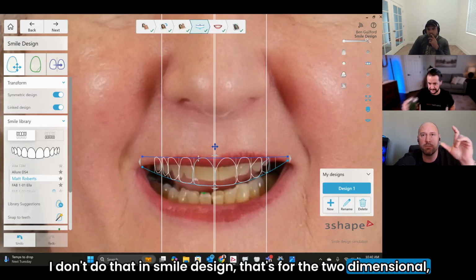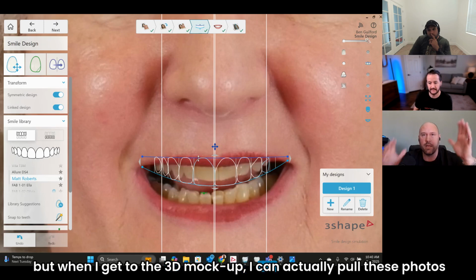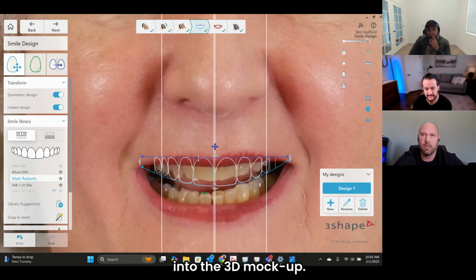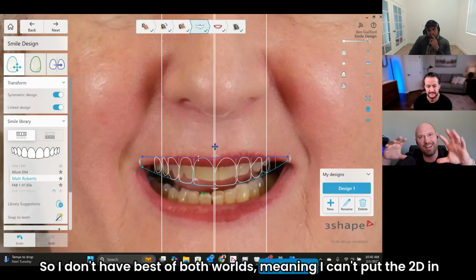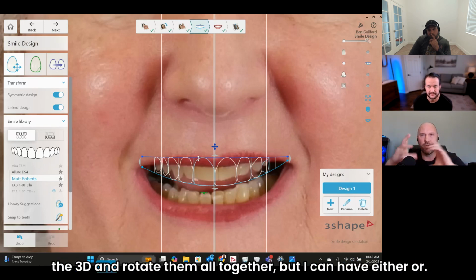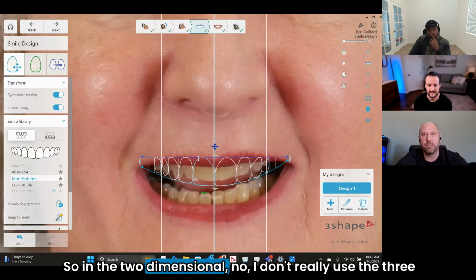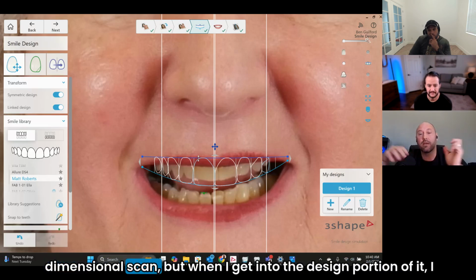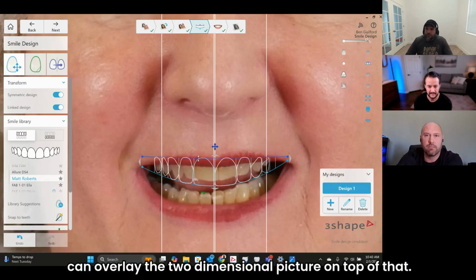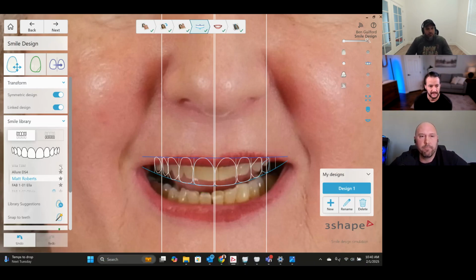That's for the two-dimensional, but when I get to the 3D mockup, I can actually pull these photos into the 3D mockup. So I don't have the best of both worlds, meaning I can't put the 2D in the 3D and rotate them all together, but I can have either or. So in the two-dimensional, no, I don't really use the three-dimensional scan, but when I get into the design portion of it, I can overlay the two-dimensional picture on top of that.